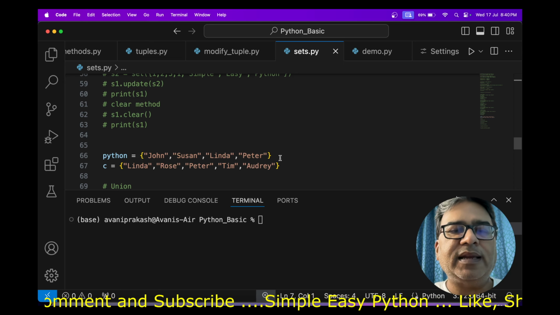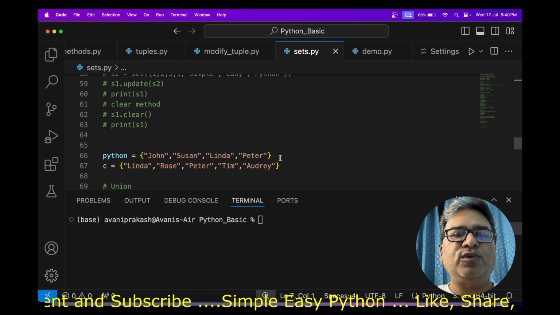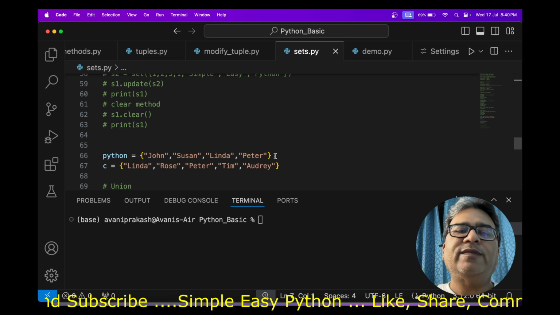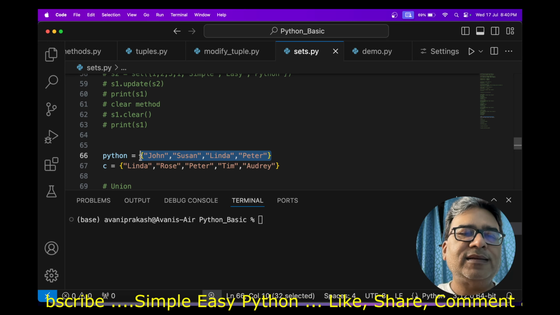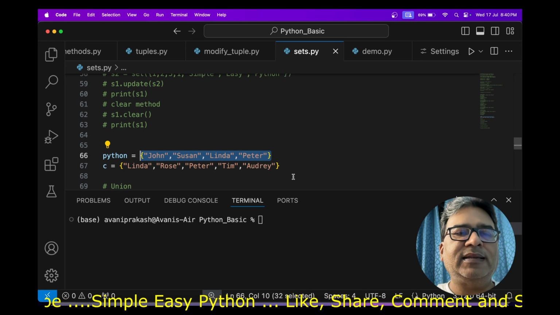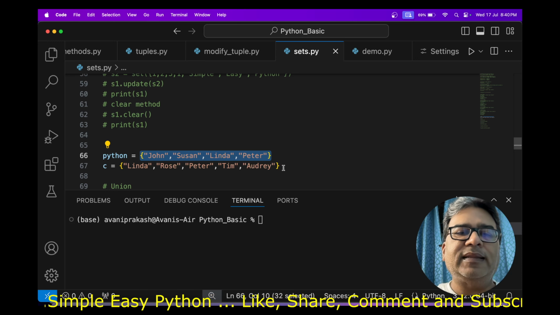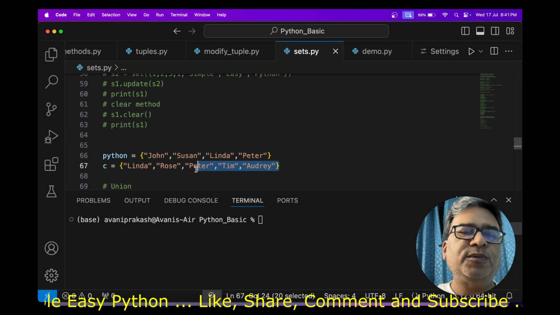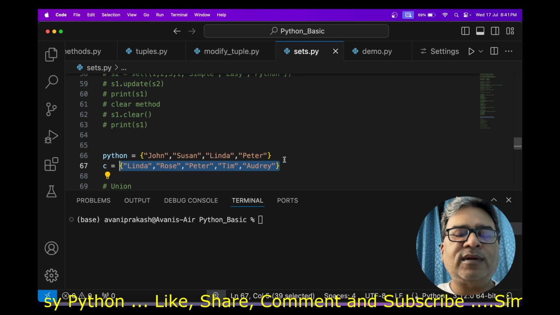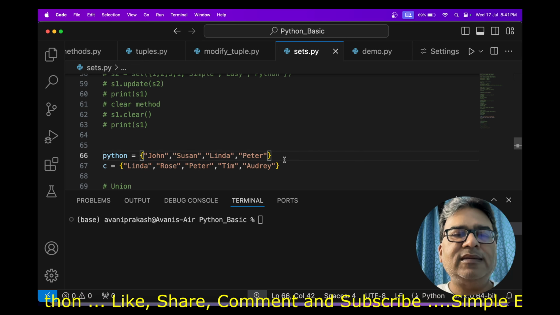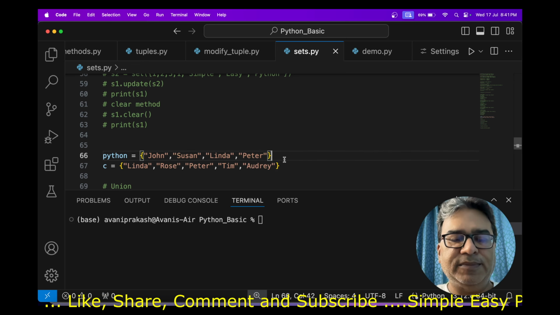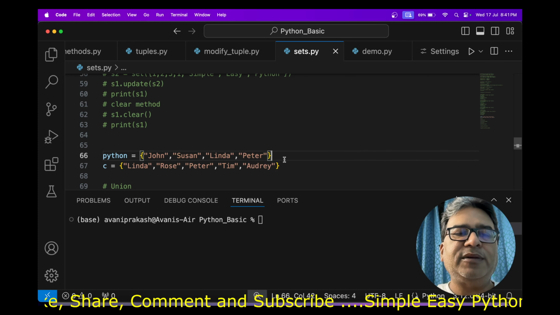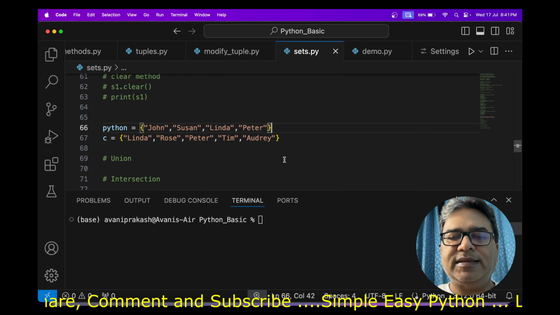For example, you are working in a company where there is a pool of developers. Some of the developers know Python, so all their names are in this set called Python, and then there is another pool of developers who know C. So I'm going to use this example going forward for this video. With this, let us jump into the union, intersection, etc.